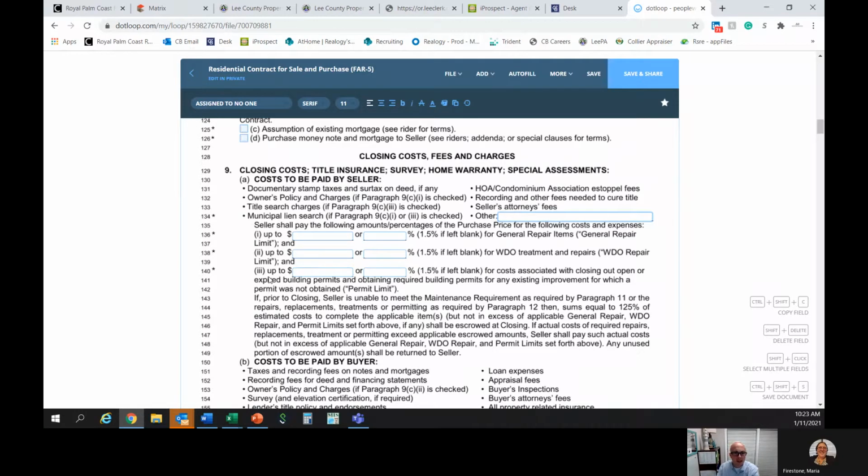Okay, these next few lines here, this is the biggest difference between your standard sale and purchase contract and your as-is sale and purchase contract, okay? With this contract, it's going to lock both parties into the contract. And here's what the seller will be liable for.